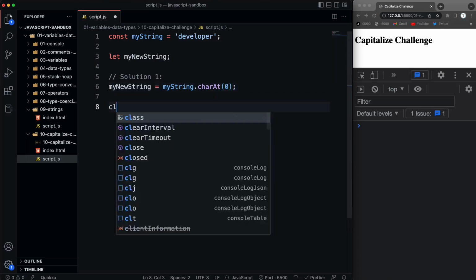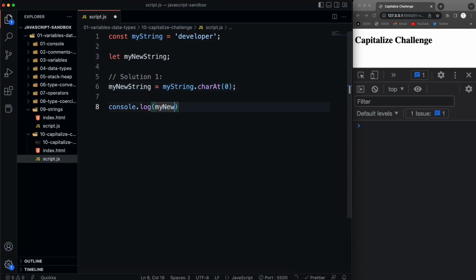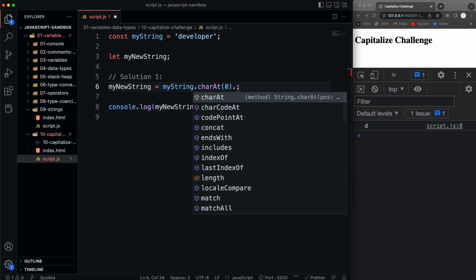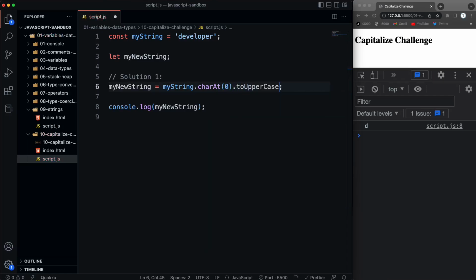Okay, and then let's just do a console log down here of my new string. The goal of this is to get my new string to be the word developer with an uppercase D. So we know that we can get the first character like this. Now let's take that first character and make that uppercase. So we can do that by chaining on to uppercase, right? So if I do that and I save, now we have an uppercase D.